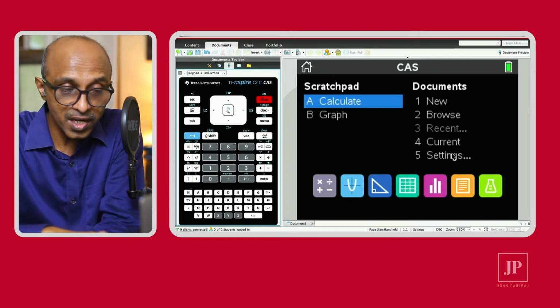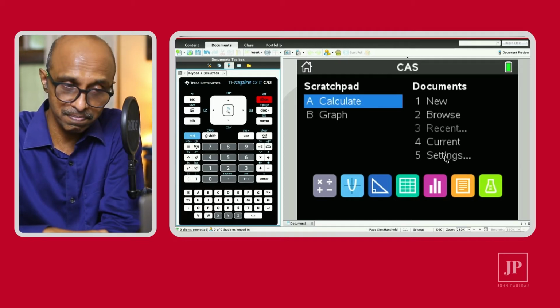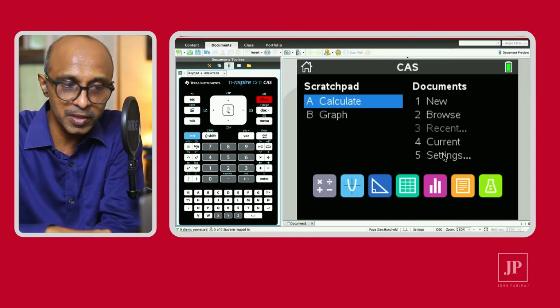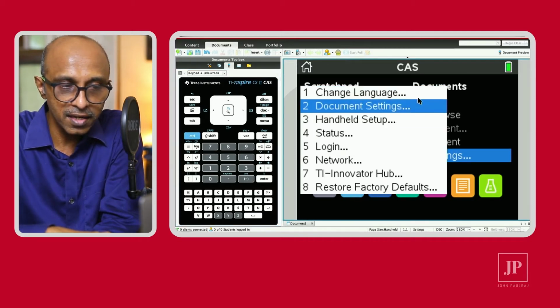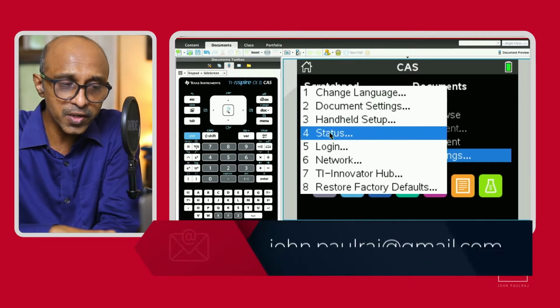Now, on the home screen, I want to bring your attention to a couple of things here. First one is this number 5, settings. This controls the universal settings for your calculator. When you click that, you can see change language, document settings pertaining to a particular document, handheld setup, and several other things. Of these, the first one let's look at is status.